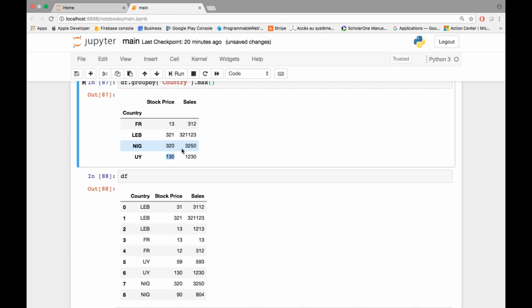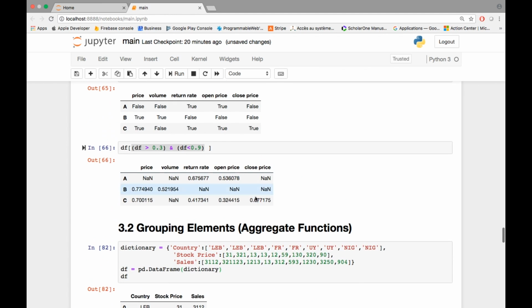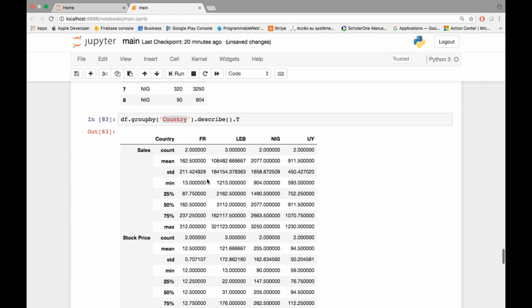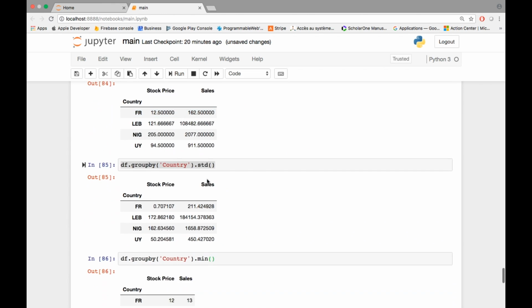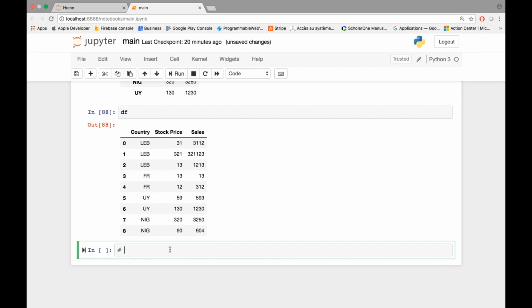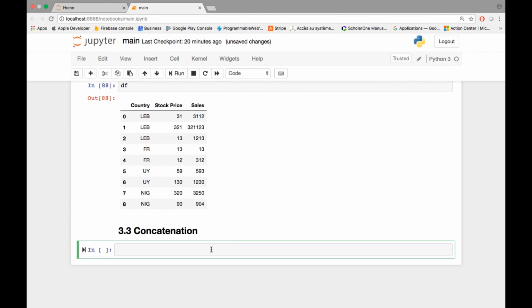So that's really it on how to group or aggregate data in data frames. So those are all called aggregate functions. You're grouping by a certain index. Okay? So that's it for grouping. Let's talk about something else called concatenation. How to concatenate effectively data in data frames.